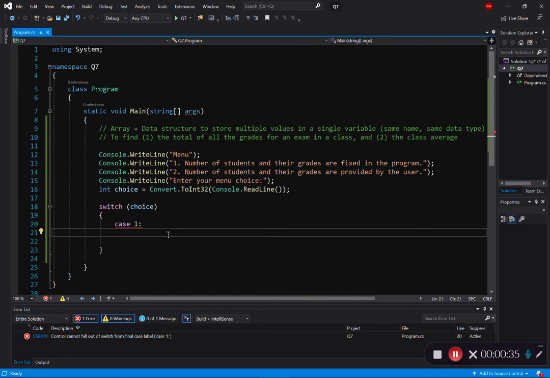So on this quiz, we want to eventually find out the total of all the grades for an exam in a class and the class average. And we have two menu options. Option one is that the number of students and all the grades are going to be fixed inside the program. Option two is those numbers are going to be provided by the user.